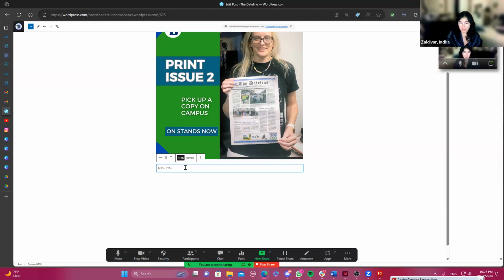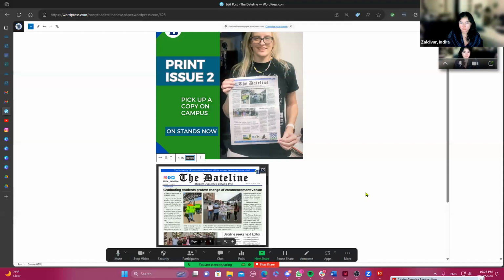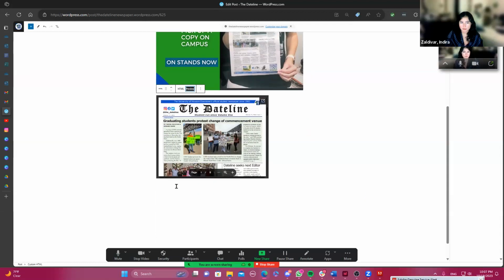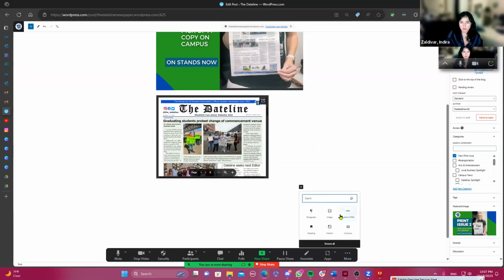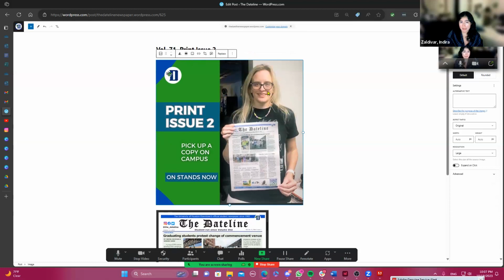So let's paste that HTML code that we copied, and you can hit preview to see how it's gonna look if you want. And yeah, that's how it shows up. Now here we like to put an explanation. You can do it here, or you can do it as a caption to this photo.